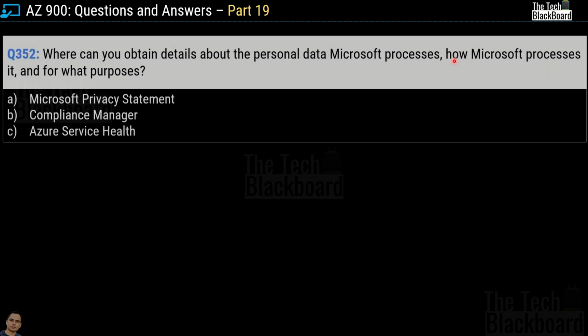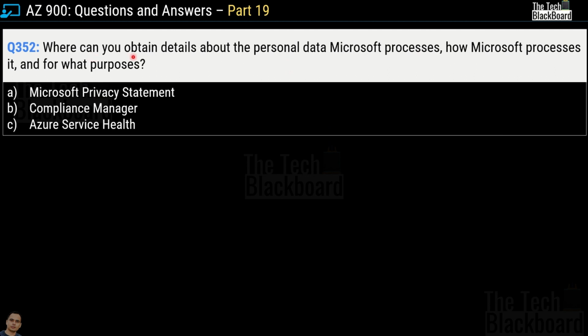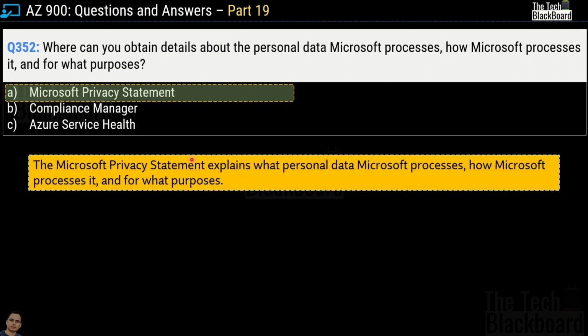And now let's quickly jump to question number 352. It says, where can you obtain details about the personal data that Microsoft processes, how Microsoft processes it, and what are the purposes? Your options are Microsoft Privacy Statement, the second option is Compliance Manager, and lastly, we have Azure Service Health. And the correct answer for this question is option A, Microsoft Privacy Statement. And just as the question reads, Microsoft Privacy Statement explains what personal data Microsoft processes, how Microsoft processes it, and what are the purposes. All the details you can get in Microsoft Privacy Statement.